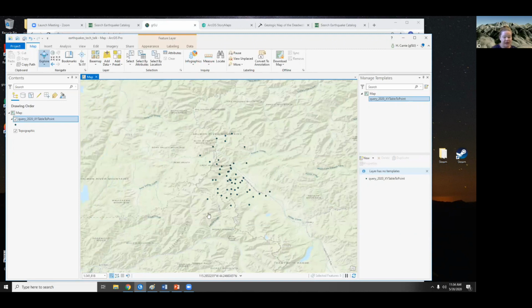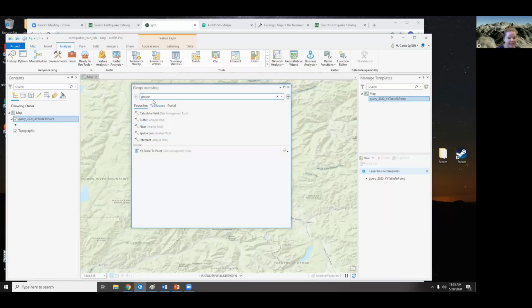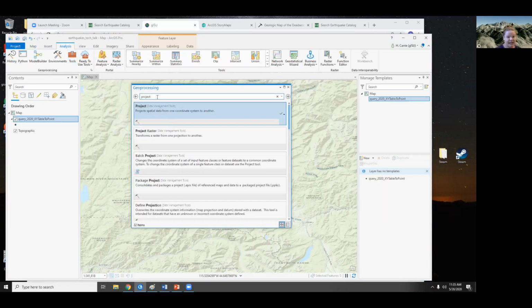So we have these points. To bring them into a story map, we need to have them in the Web Mercator Auxiliary Sphere projection, so we'll do that first. We'll go to Analysis, Tools, and I typed in Project already, so I'll hit Enter and find the Project tool.